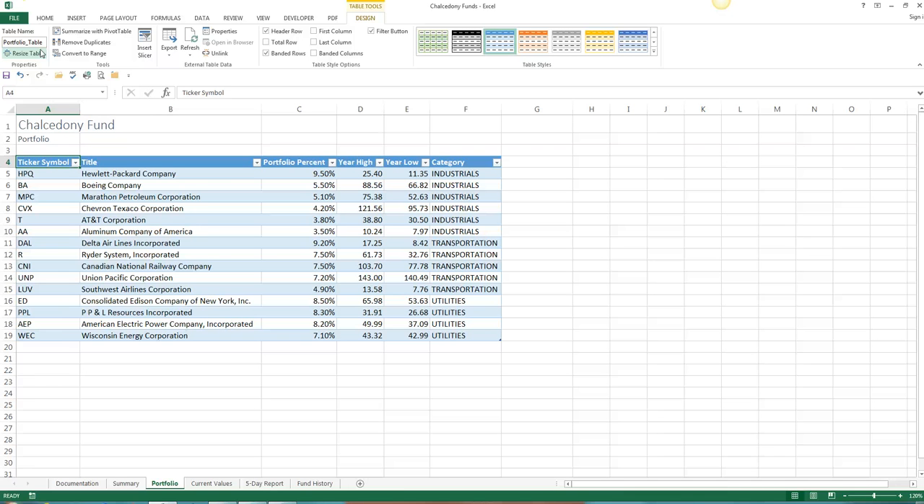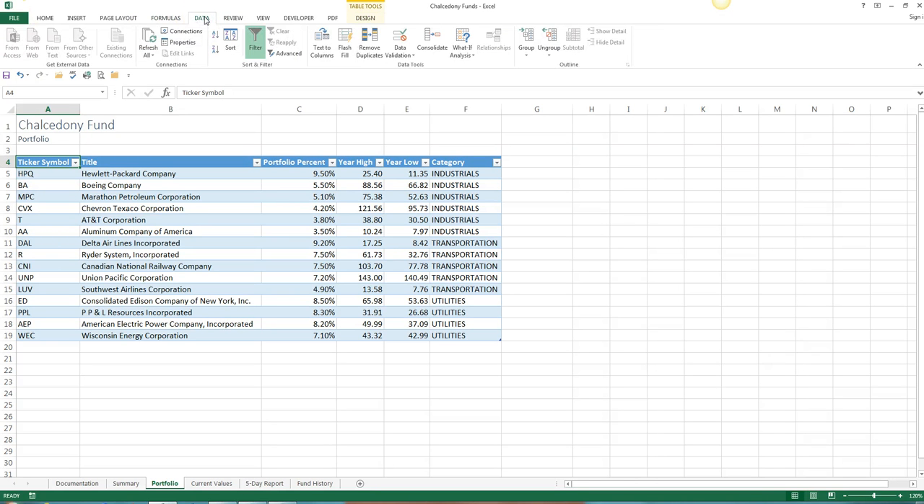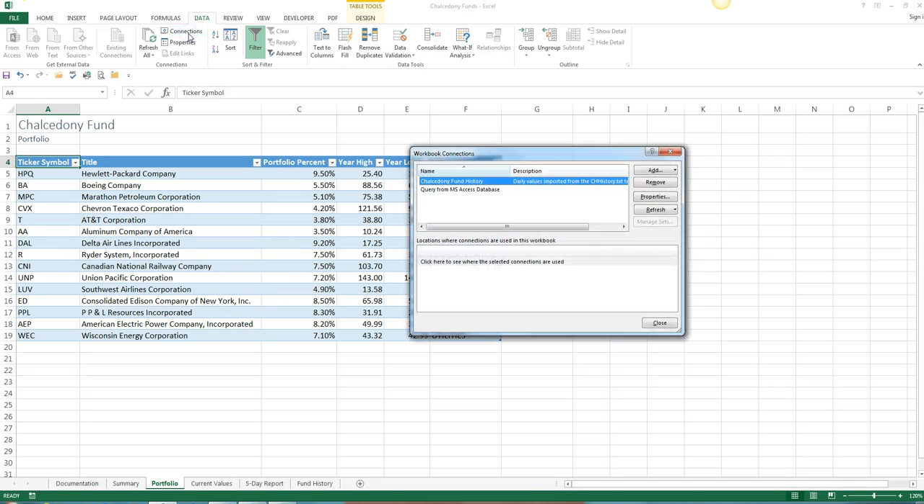To edit the properties of the connection to the Chalcedony database, I am so glad they named it Chalcedony. It's such a simple, easy word. My goodness. All right, number 1, on the ribbon, Data tab, please. In the Connections group, click the Connections button. Step 2, click Query from the MS Access Database. And then click the Properties button.